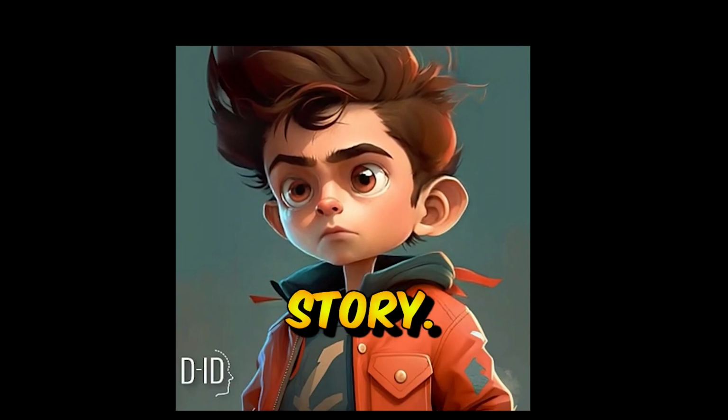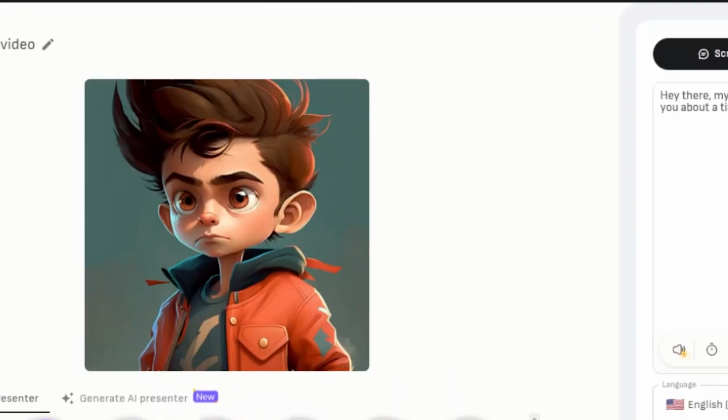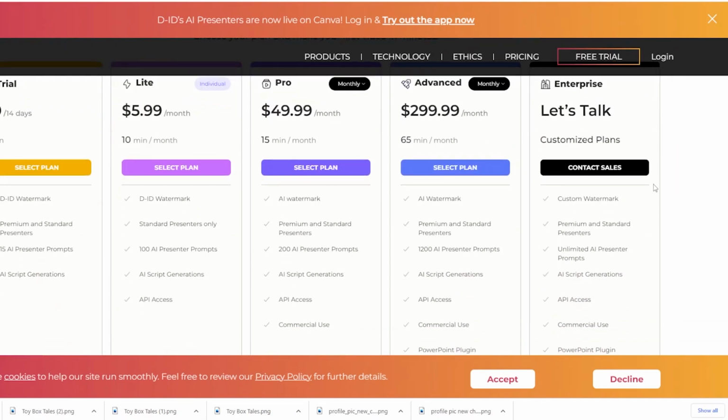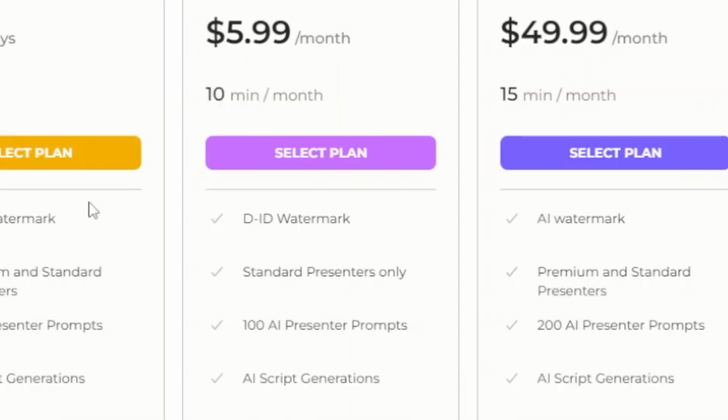I went back to Midjourney and created this boy character to tell the story. Let's bring our new boy to life. Go to the site d-id.com, create an account and log in. This is the site that will shock you. Wait for it. Press create video, then add your character. Paste the story from ChatGPT, and here our next $5.99 goes. You have to pick a paid plan if you want over 20 words. So let's go with the cheapest one for now.